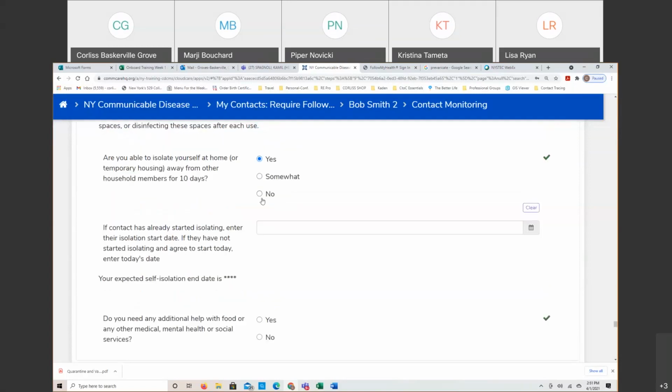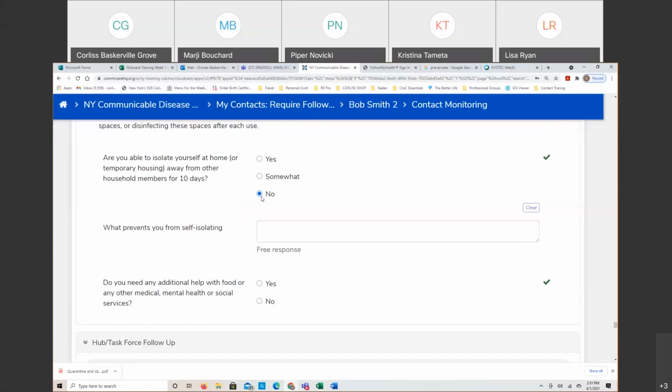If in fact they say no, you want to find out what is preventing them from self-isolating. As I said, if this person is in that 2-bedroom apartment and the couch and the bedrooms are taken, they're not going to have any place to safely isolate and protect the other people in their household. So you want to talk this through with them, and you want to put a complete and detailed response in this free response box, okay?